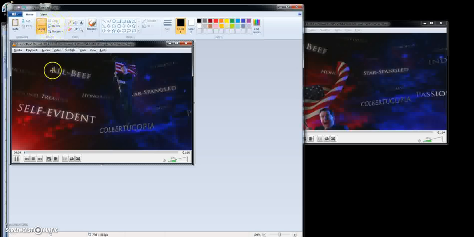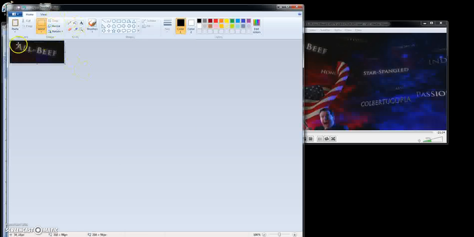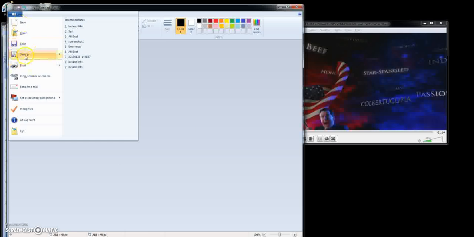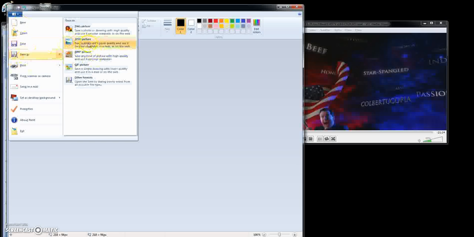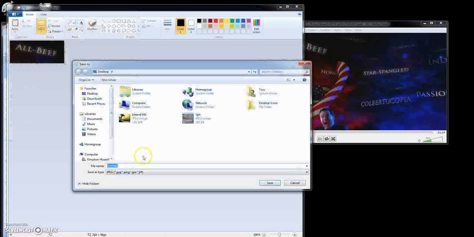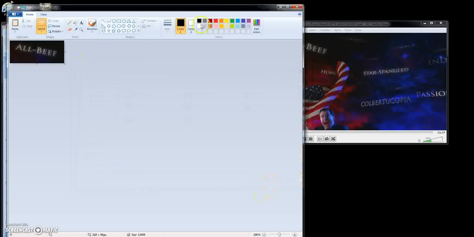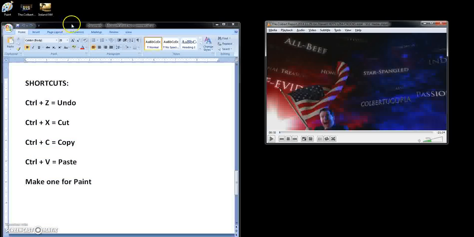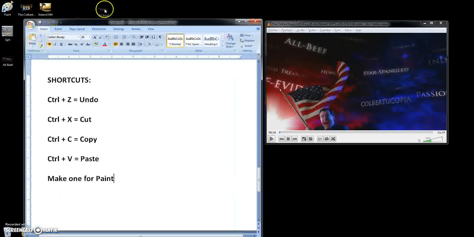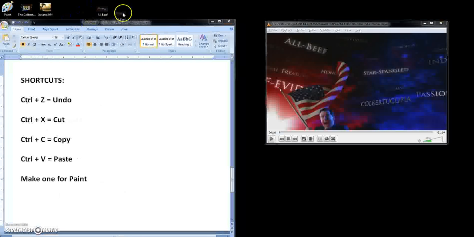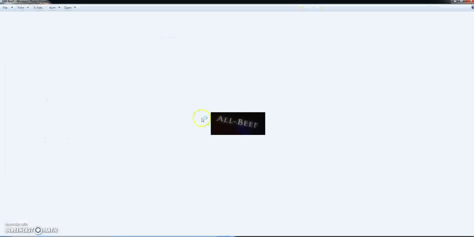Let's crop this all beef. Hit crop, and then save as, and I can save it as a JPEG. It's nice and small, easy to send, use on a website, and then I name it and save. I can close it, and here it is for me to use forever. All beef. There we go.